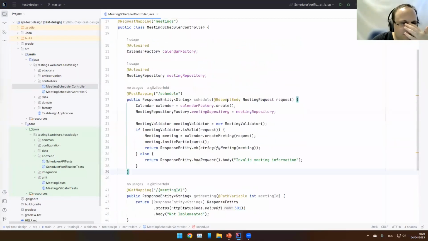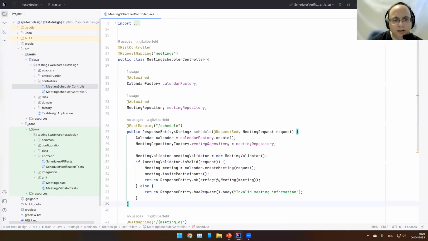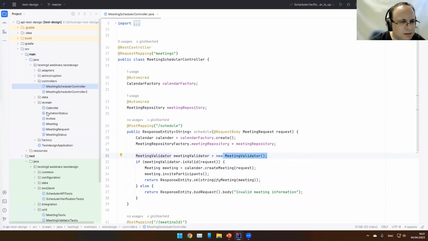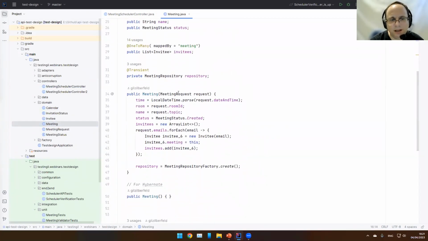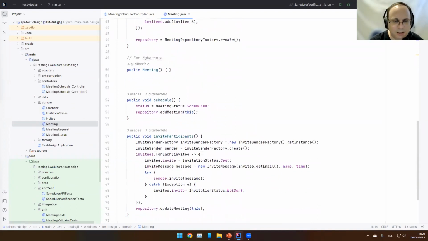So this is the controller. This is the meeting schedule API. It's a POST. This is the meeting request. That's a JSON that basically translates into this kind of object. You have some validation here that looks at the data. If it's valid, it calls the meeting logic. Let me show you just some of the meeting logic here. And when it's created, it's okay. Then invite participants, sends out the information. That's all the details we need for this kind of information.